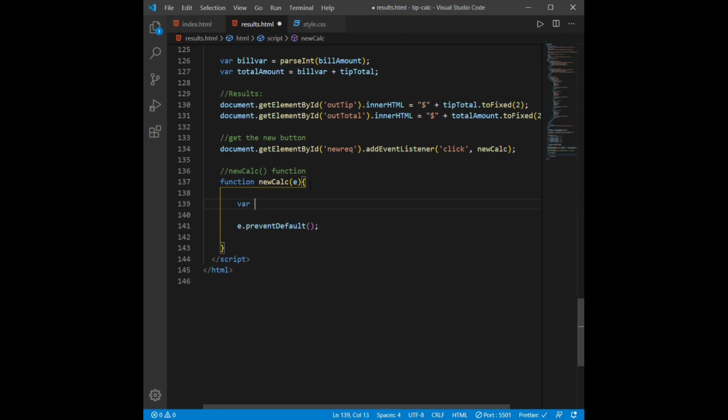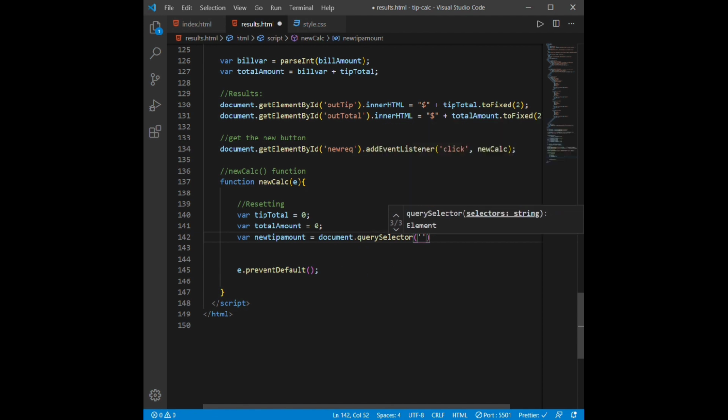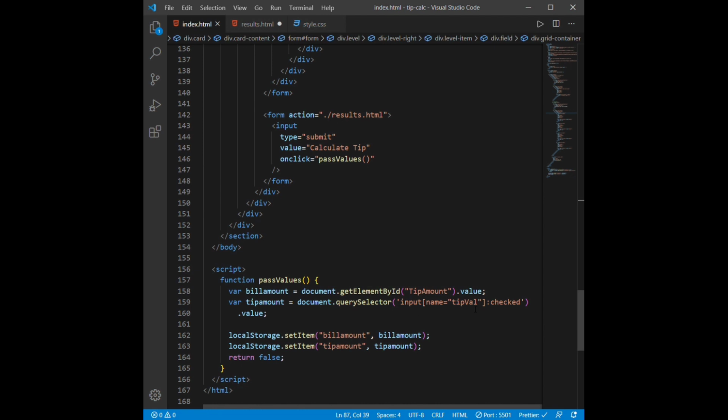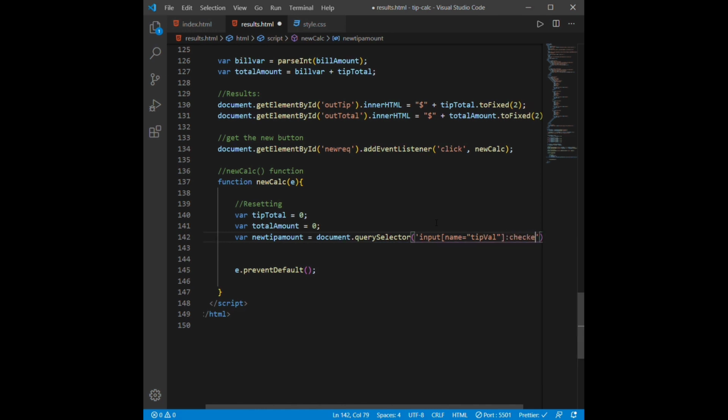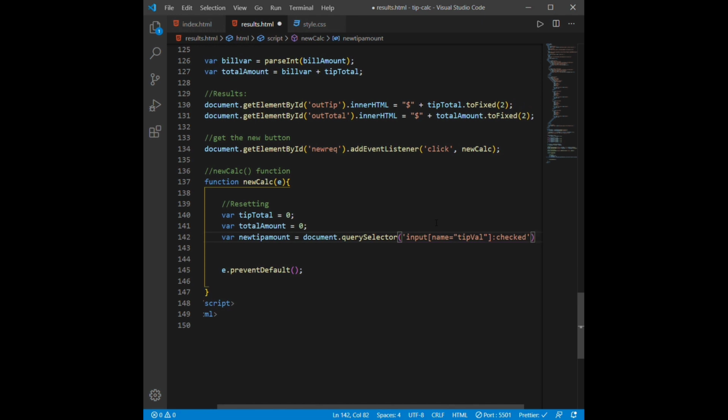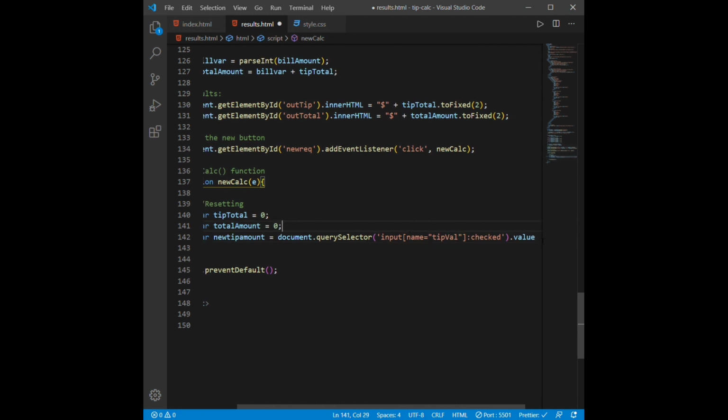So now we can just do var tipTotal, and I'm setting it to 0 again because it should be calculating the new tip once the button is pressed. And I'll also be giving a heading, resetting. Yeah, var totalAmount is also reset to 0 again, and var newTipAmount is equal to document.querySelector again because we'll be selecting from the radio button. So I'll just be copy pasting this again, so input[name=tipVal] again, and just get the values whenever it's checked. So :checked, give a semicolon, .value. Yep.